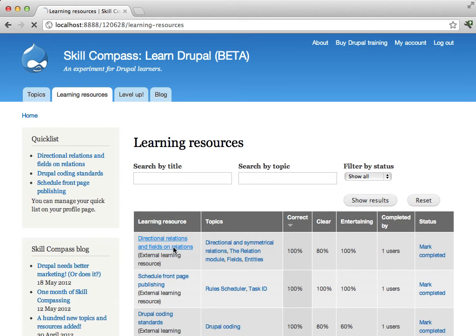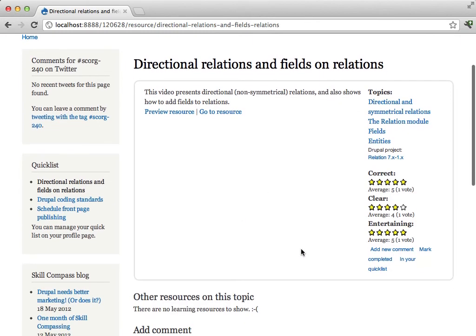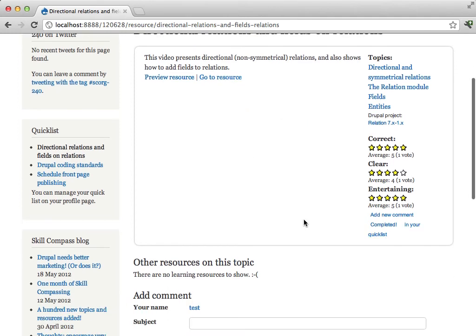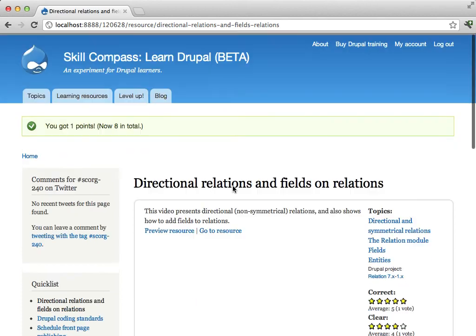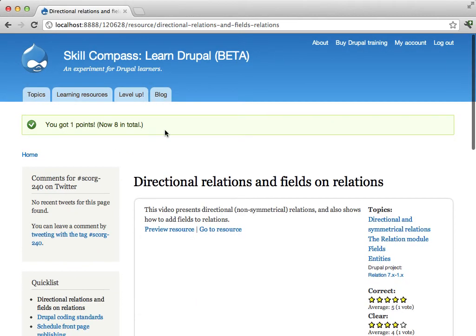Let's just pick something here. When I'm logged in, I can't yet vote, but I can mark this one as completed. I have now finished this resource. I probably read it and thought it was great and learned a lot from it. If I reload the page now, it should say I got 1 point when I completed a learning resource. And that's kind of useful.